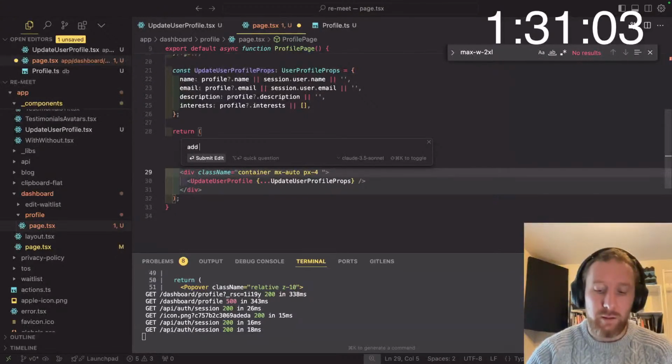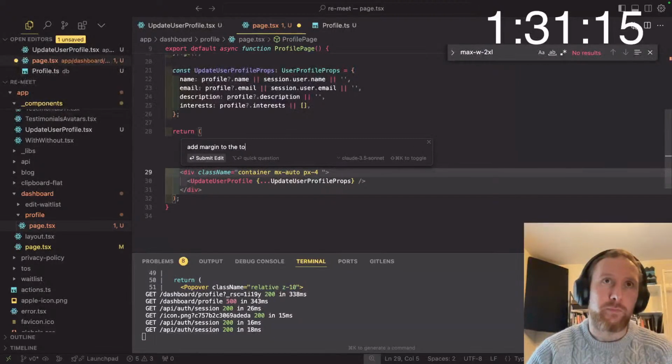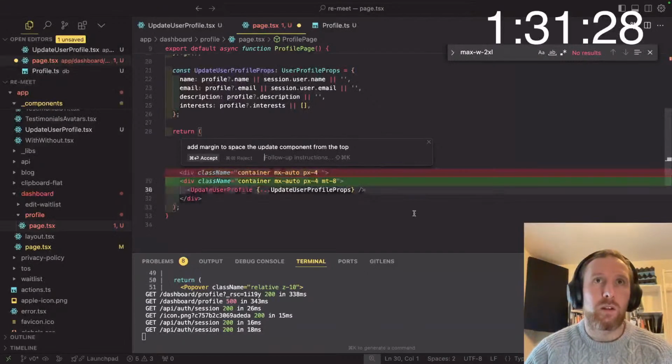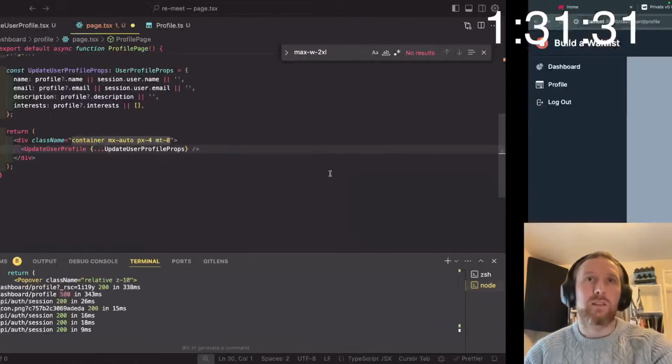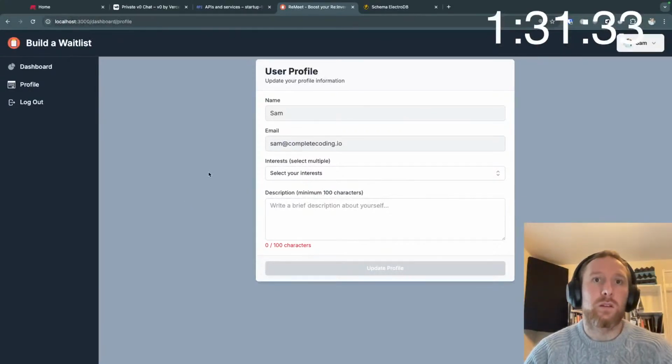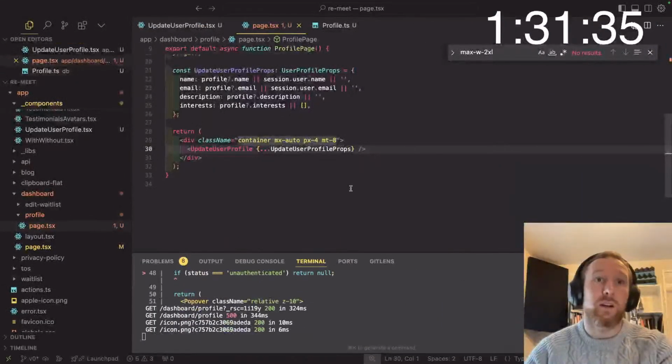Add margin to the space update from the top. Accept that. Let's see if that's worked. Save that file actually.